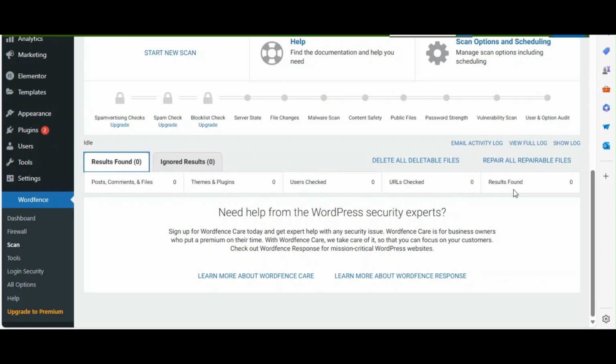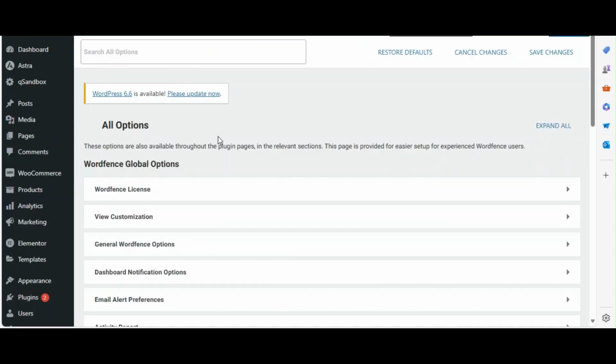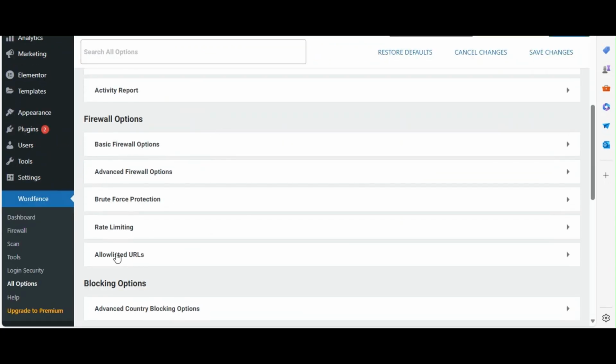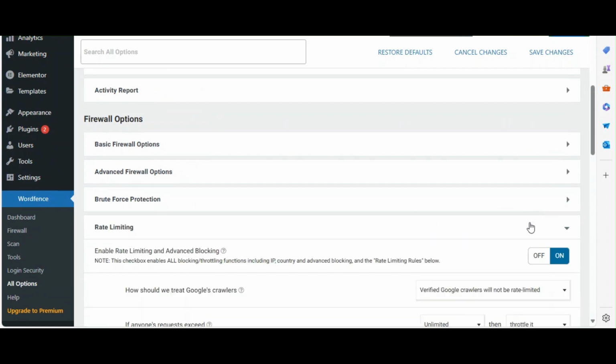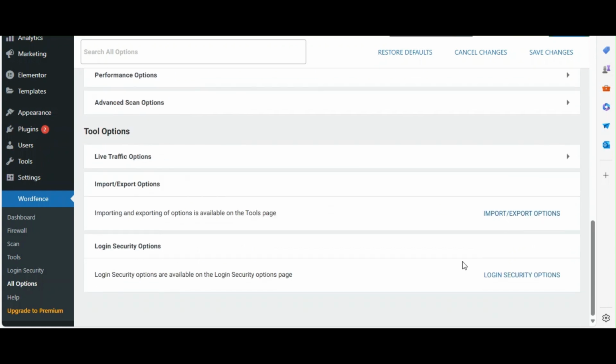You'll also receive email alerts for critical issues. Make sure to review these alerts and take action as needed to keep your site secure. Wordfence offers advanced features like rate limiting, two-factor authentication, and reCAPTCHA integration. Explore these options under the All Options tab for additional security enhancements.